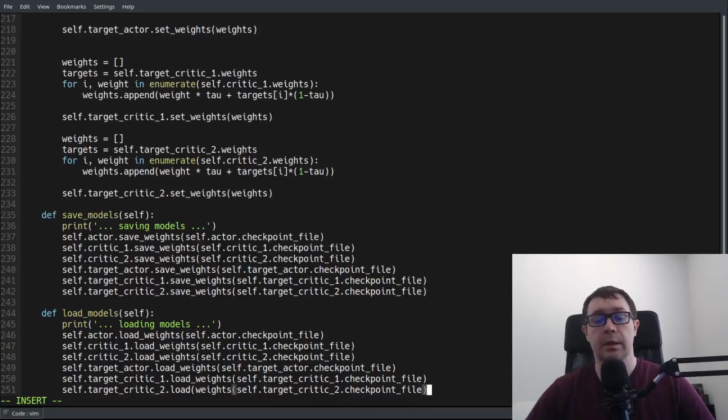Okay, so that is it for the main code for our TD3 algorithm. Now we get to handle the main loop, so let's go ahead and code that up.